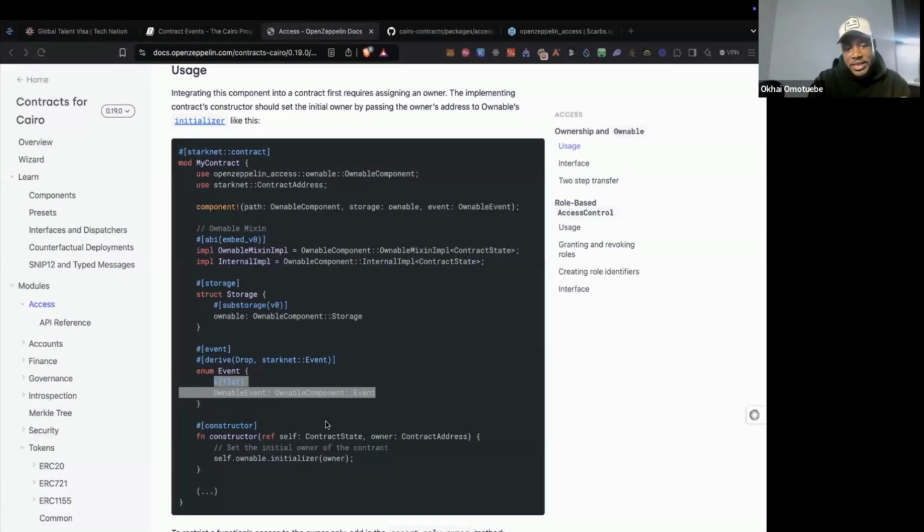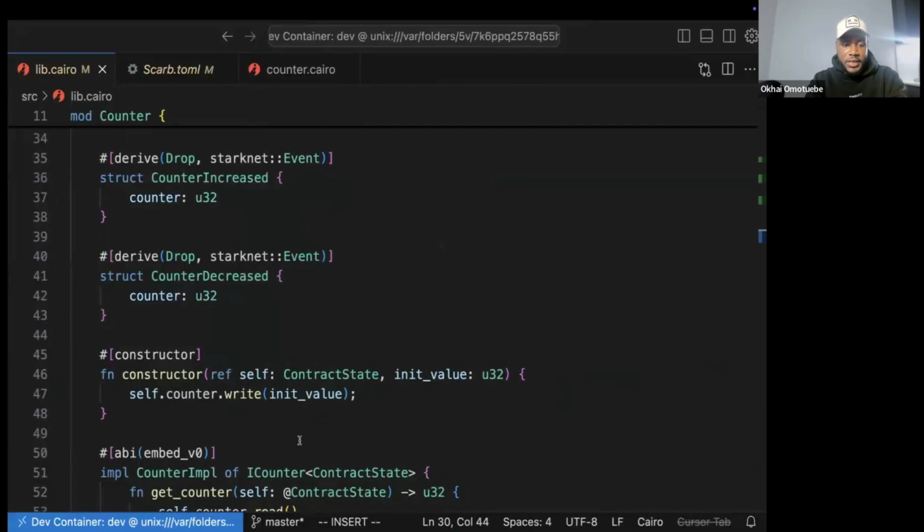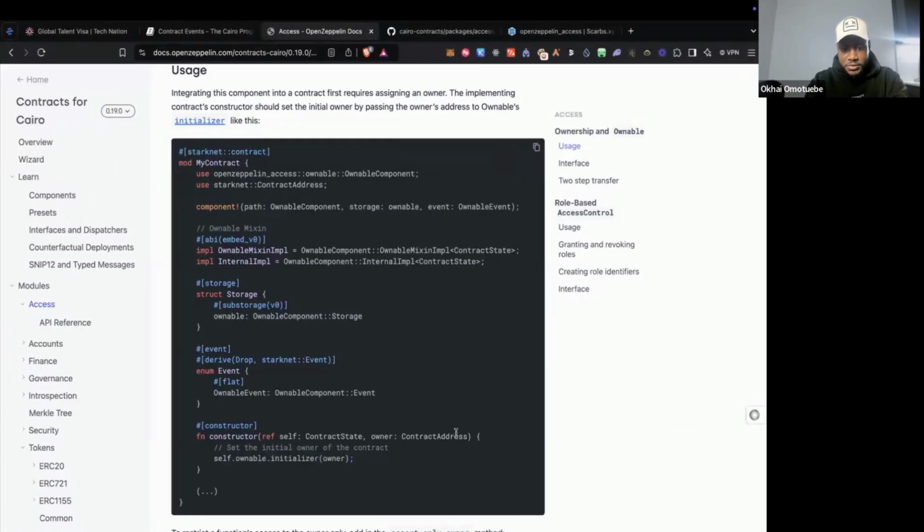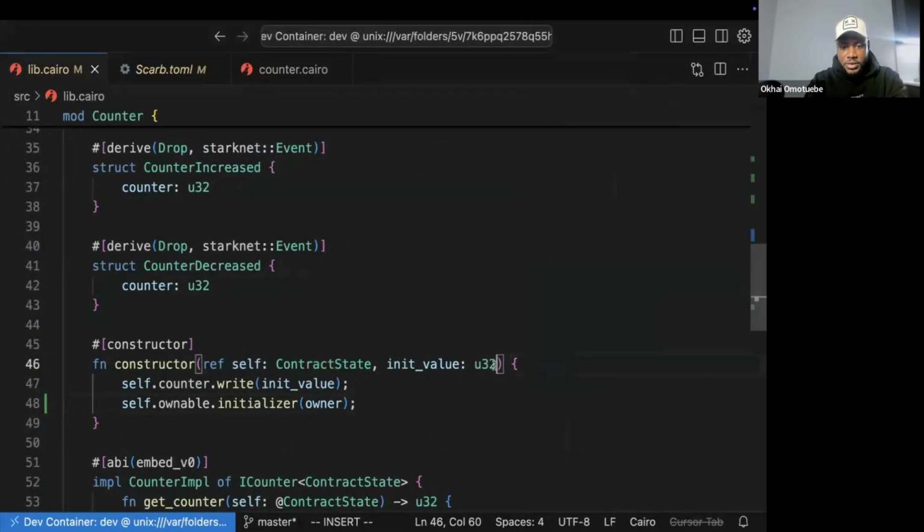And it shows that it has an initializer. So we have to initialize the owner of the code. So copy this and we'll paste it here. But that's not all. We still need to copy this and paste it. Again, this is just in the constructor. We're trying to initialize the owner of the code.